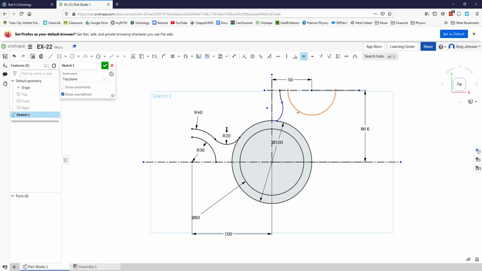Okay, now I need those tangent constraints. I'm going to hit T for tangent. This is going to be tangent to this, and did I even get, I can't tell if I got that or not. I'm going to click this and make it tangent to that. Okay, I must have. Boy, it was so already almost tangent that it looked like nothing happened.